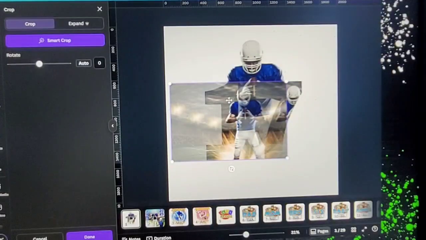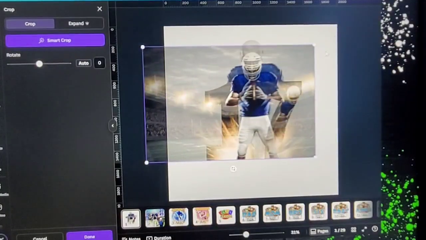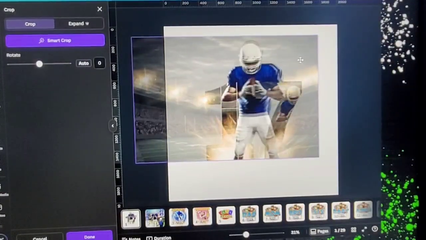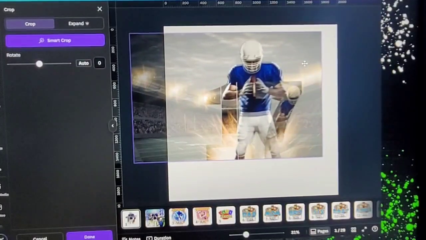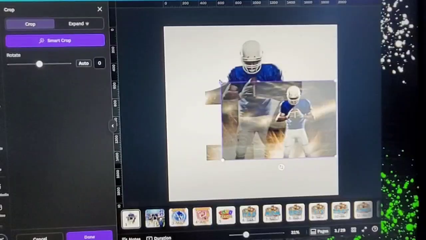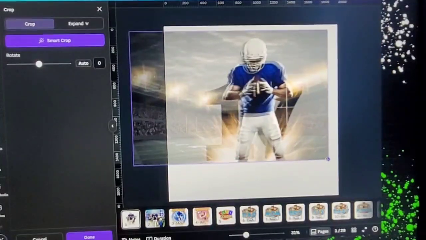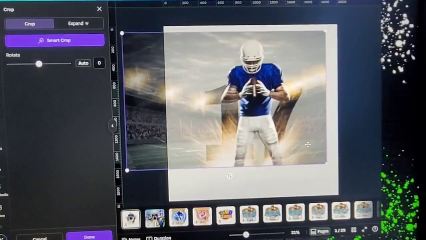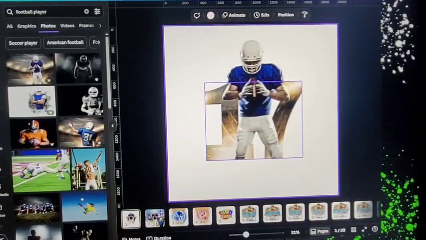I'm going to click in to the number 1. And I'm going to drag that photo to the size of the image we already have. Okay. And I line it up the best I can and done. All right. I'm going to do the same thing with the number 7. All right. Done. All right. And as you can see, it's already given us that pop out effect.